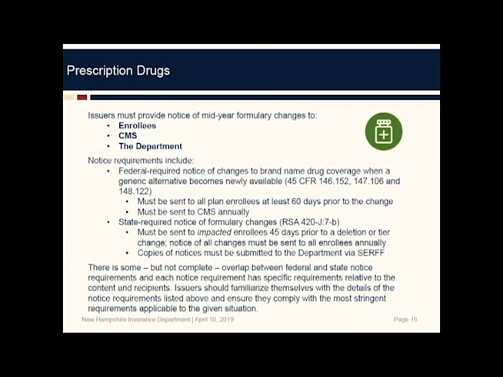Prescription drugs. Issuers must provide notice of mid-year formulary changes to enrollees, CMS, and the department. Below, you'll note that there are federal requirements as well as state requirements. There are certain areas of overlap between the federal and state notice requirements, and each notice requirement has specific requirements relative to contents and recipients. We're asking that issuers familiarize themselves with the details and make sure that they comply with the most stringent requirements applicable to the given situation.